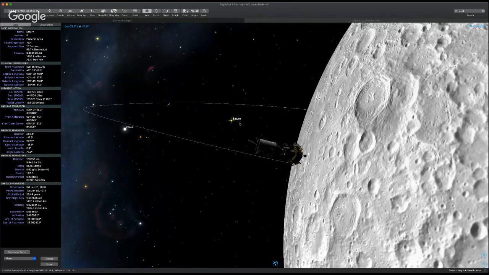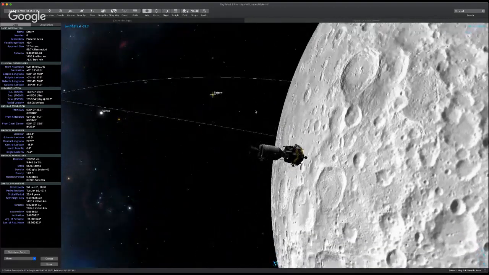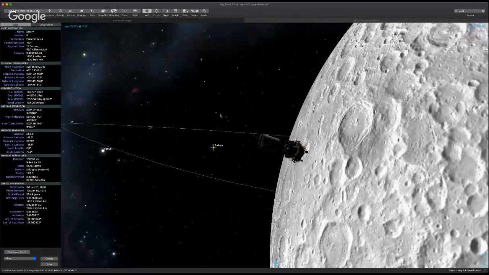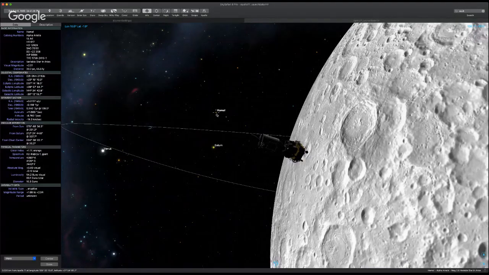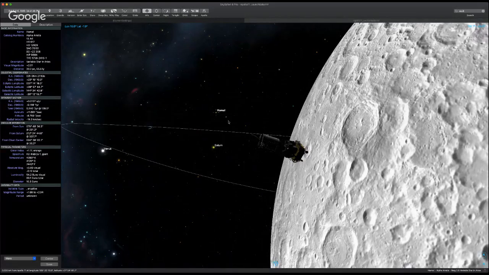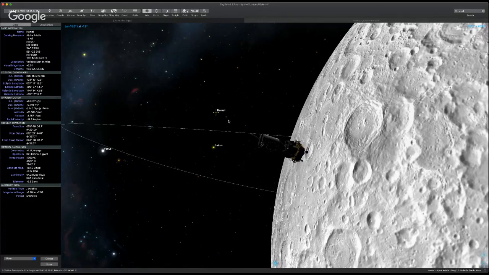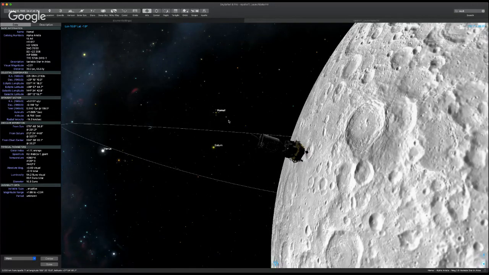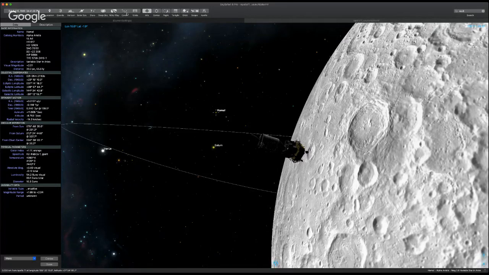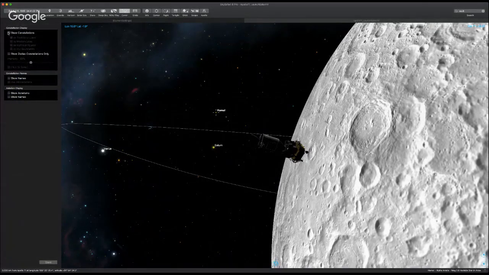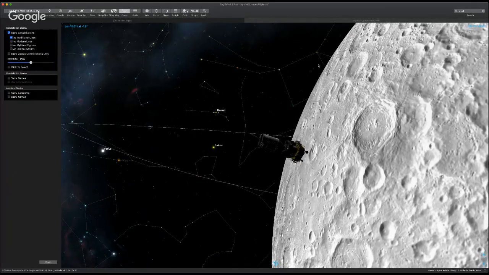It's the constellation Aries, which I don't see. Oh, there's Aries, right? Is this Hamal? Let's see if this is Hamal. Hamal, there it is. So this is Aries the Ram right here. It's hard to pick out the constellations sometimes. What I can do, actually, is turn the constellations on. Boom. There we go. There's Pegasus.